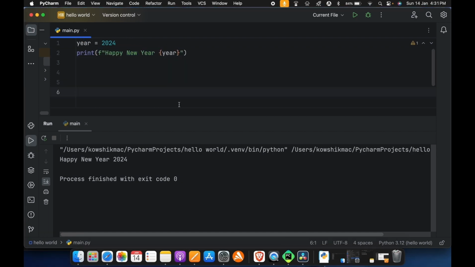The second method is by using formatting strings. And a formatting string always starts with an F before the string begins. And whatever we want to convert into a string, we pass that inside these curly brackets. So we want to convert 2024. So we have to pass the variable name year inside curly brackets so that 2024 would become a string 2024, and we can add it to the message Happy New Year.